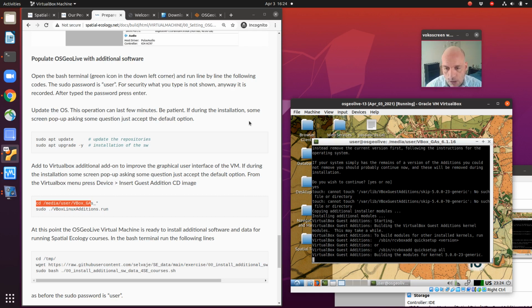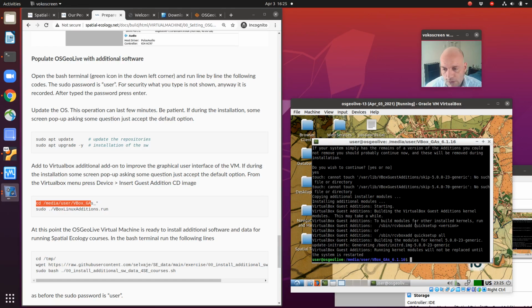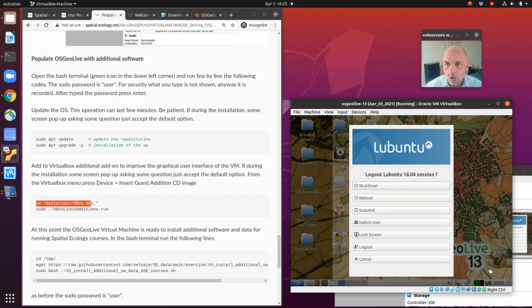This will take a few seconds to install, and after we are going to reboot the machine in order to finalize the updating of the system, and run this additional line to proceed with updating the machine with additional software and with the data. Okay, at this point the guest additions are done, so we can close this window and reboot the system. This is a fully independent operating system, so we can completely shut down. In particular, we can reboot.